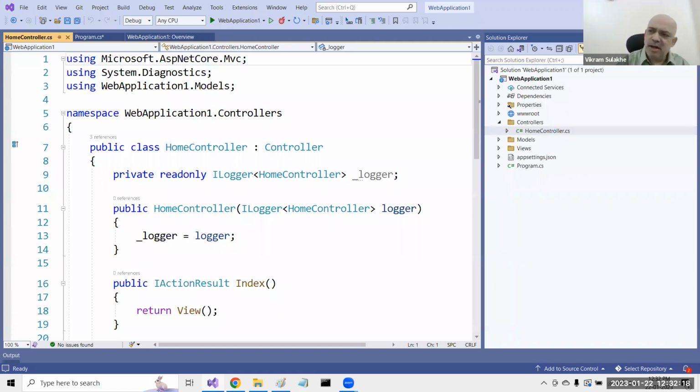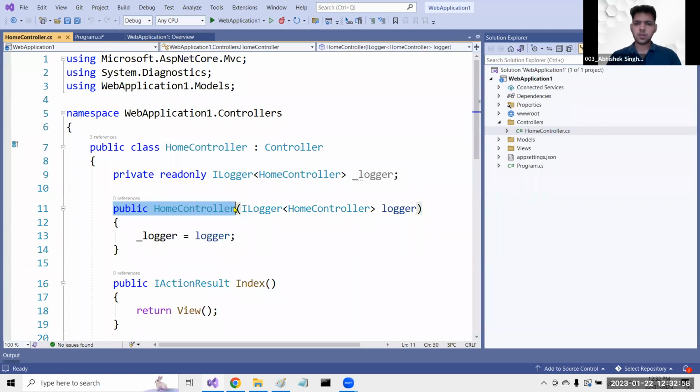It has created a default controller for you with some dummy code. All controllers that you create here inherit from the controller class. What is the first thing that you see out here? The public class HomeController: the name of the class, HomeController, inheriting the Controller class.